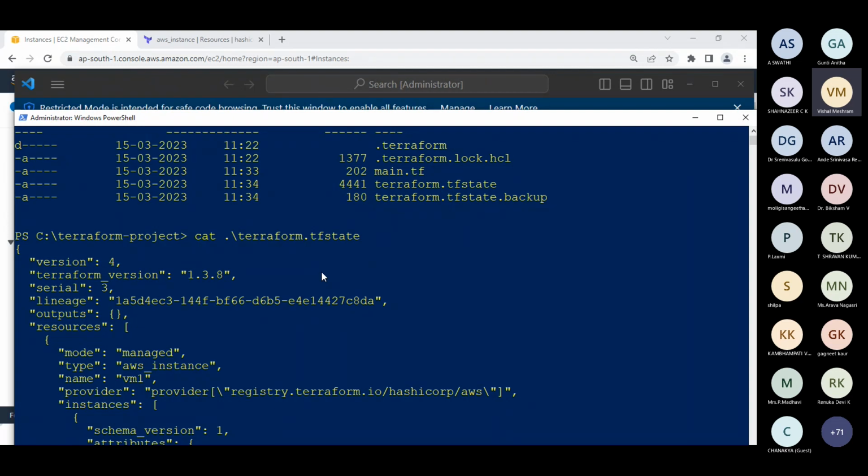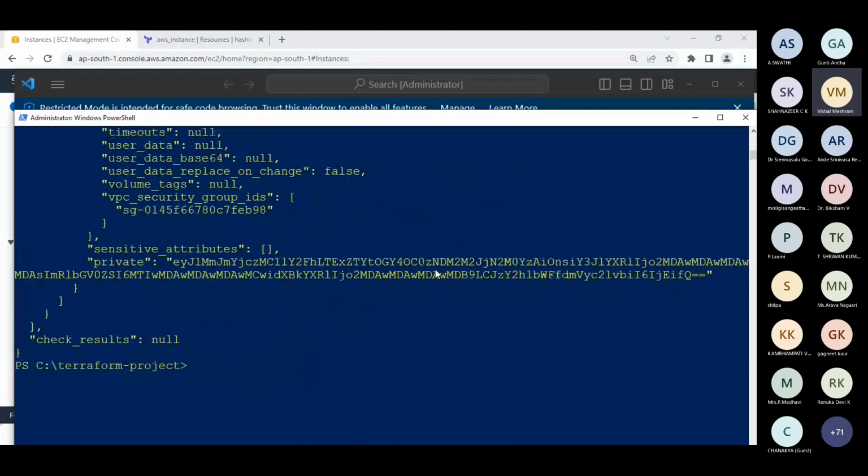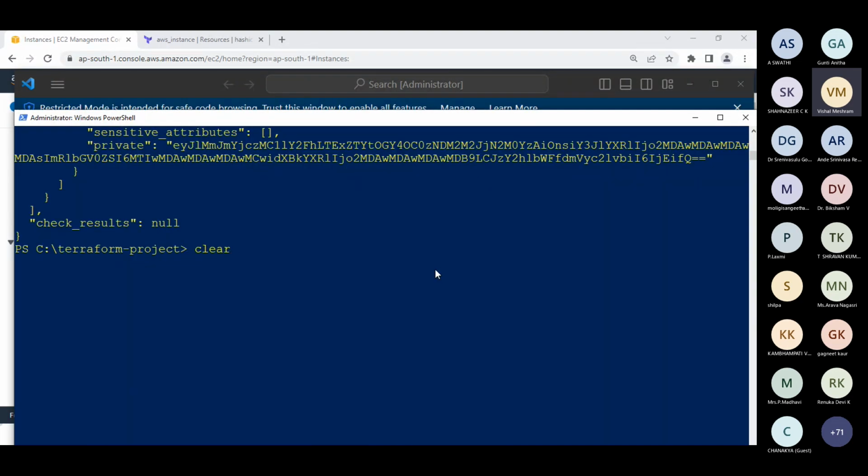As I said, if you change anything in your resources, how will Terraform know that you have made any changes? It always compares your actual resources with the Terraform state file. Let me demonstrate how Terraform tracks changes if we make any changes to our resources.